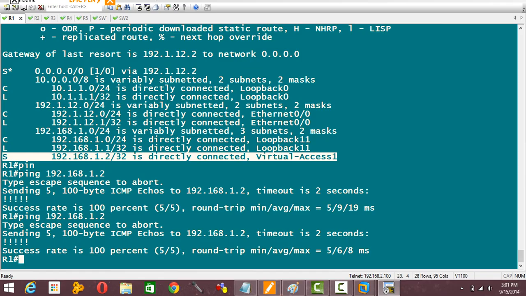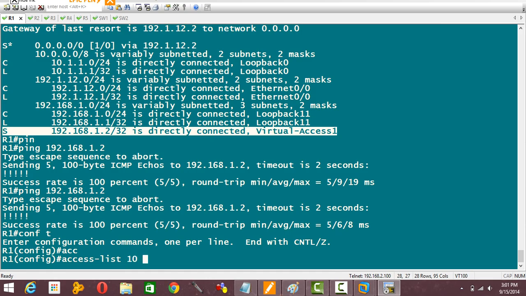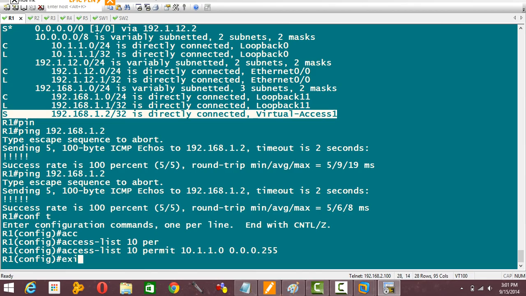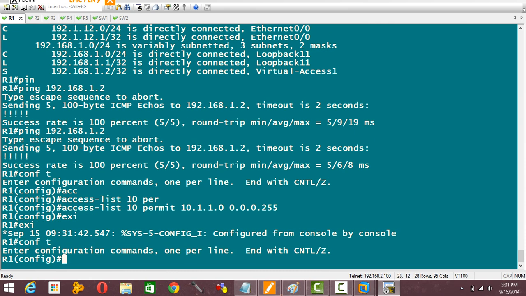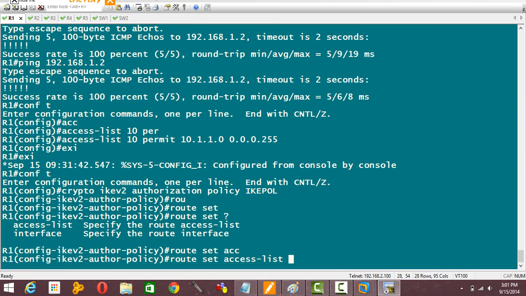R1. Good. It's not only an interface that you can set. Check this out. I have not run any routing. I'll create an access list 10 permit 10.0.0.0, or better, be specific. On R1, I'll do the same on R3, but not yet. I'll open the same policy which I just created and modify this IKE policy, but instead of route set interface, I'll set route set access list.